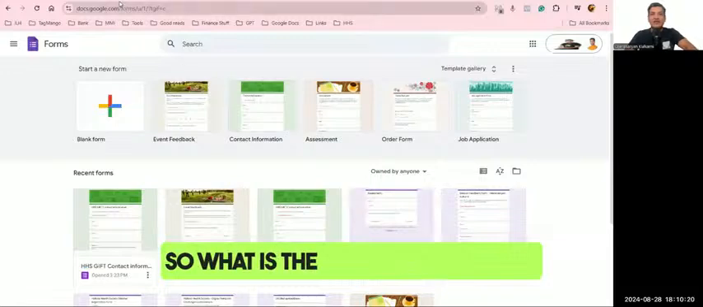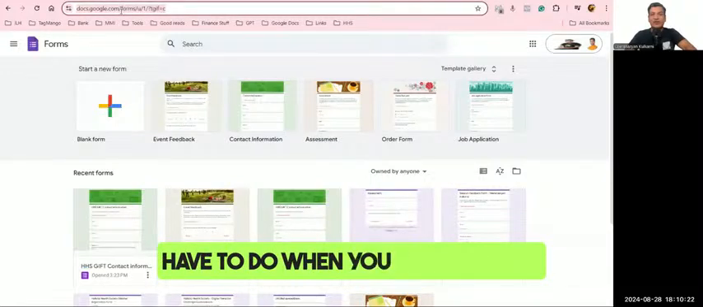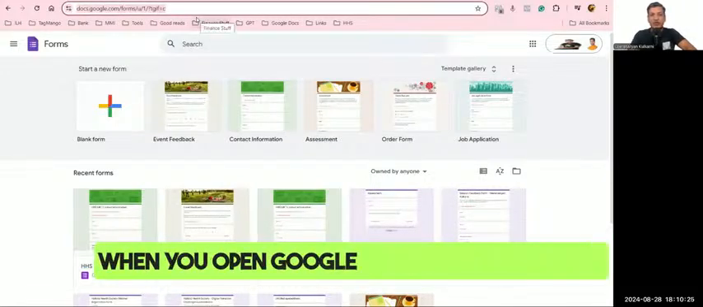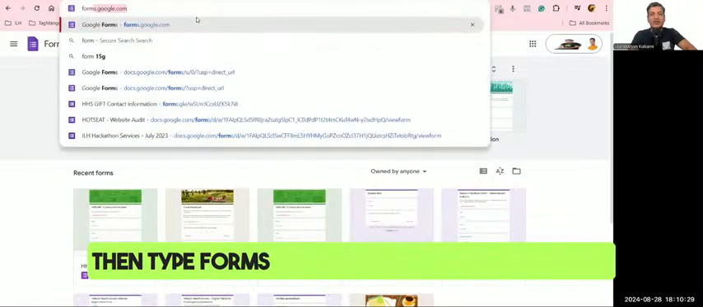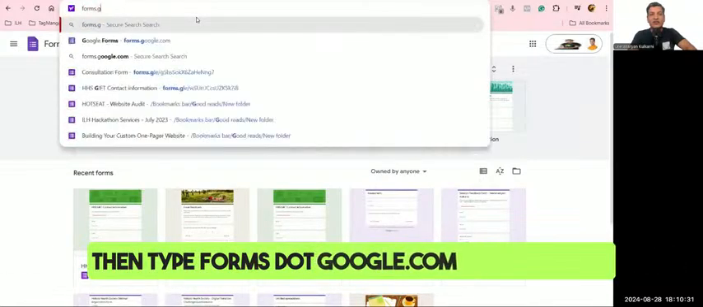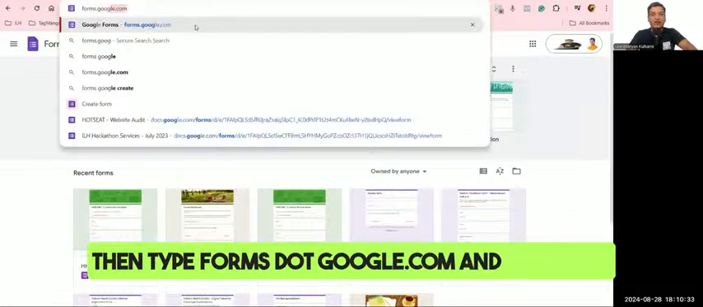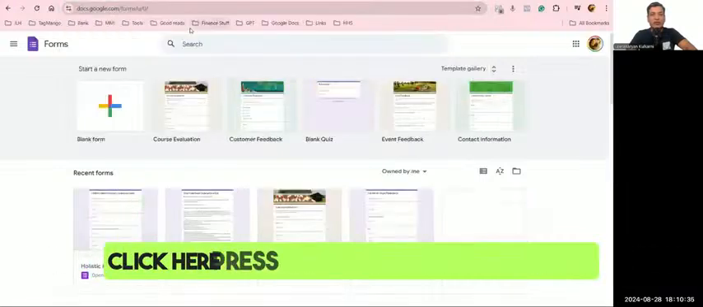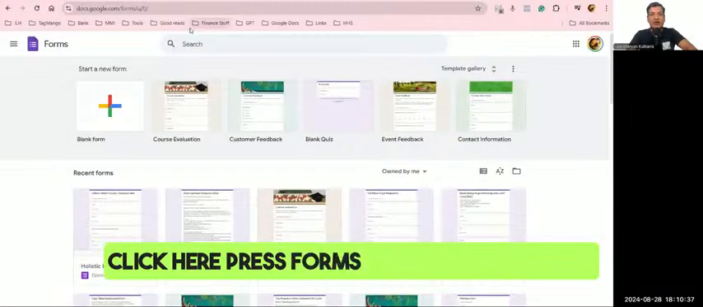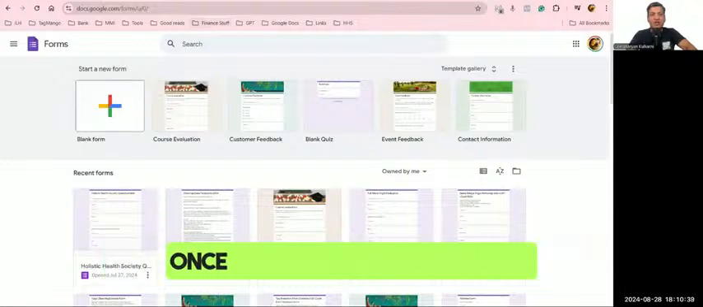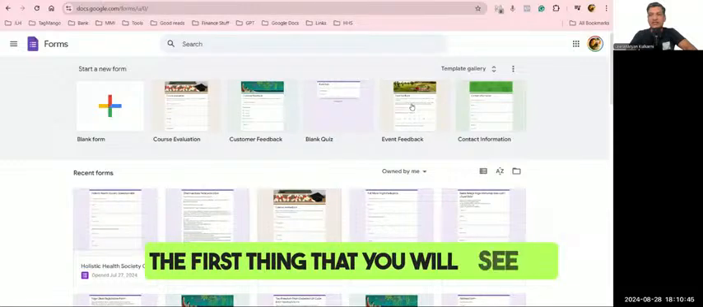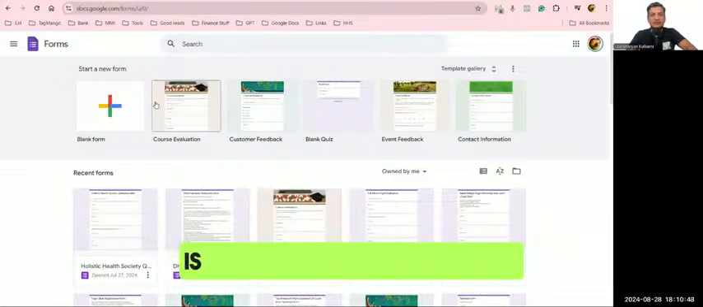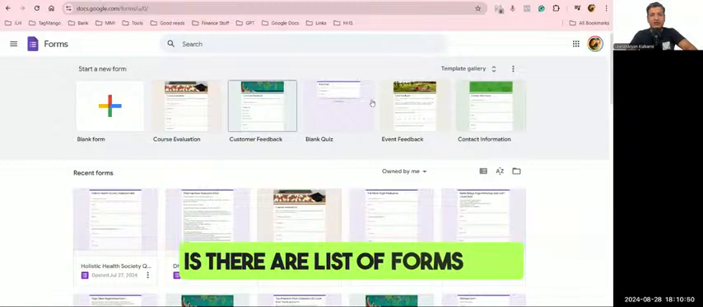What is the first thing you have to do when you open the Google Chrome browser? Type forms.google.com. Once you click that, you come to this page, where the first thing you will see is a list of forms.